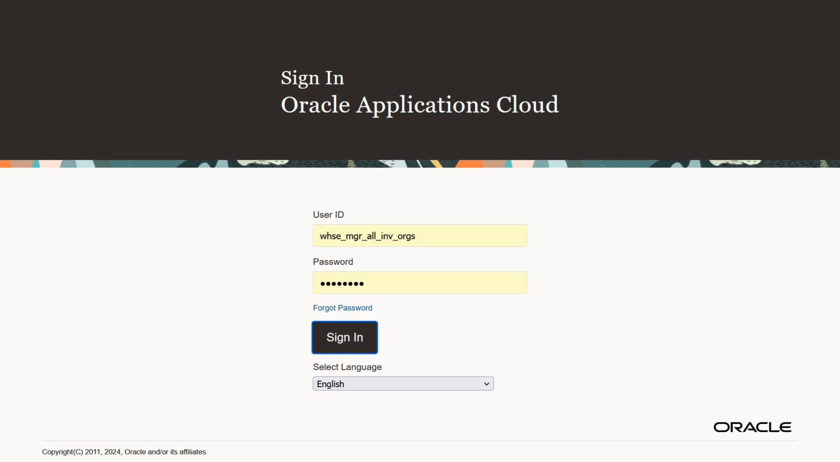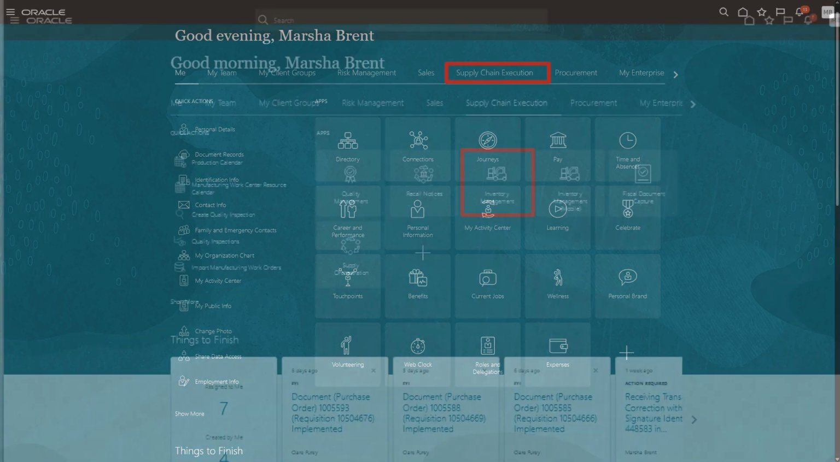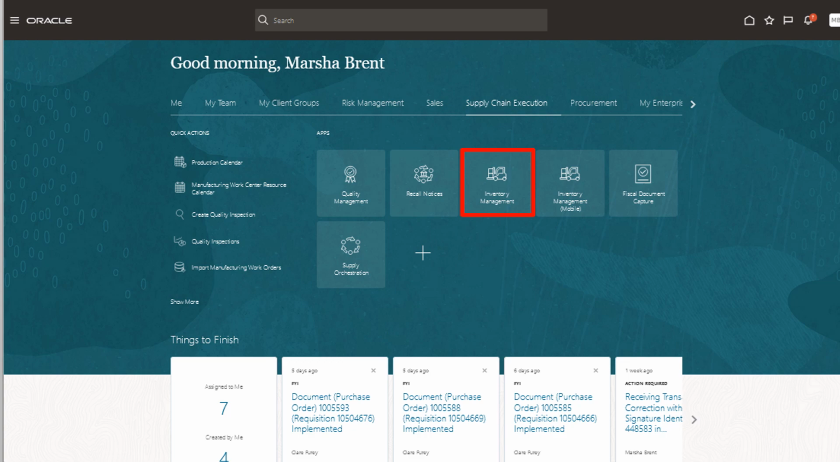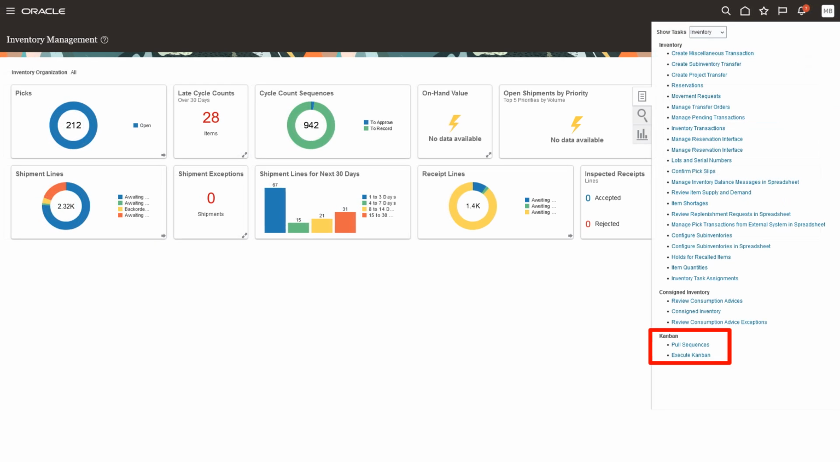Log into the application as a warehouse manager. Navigate as supply chain execution followed by inventory management. Click panel drawer icon to see the task menu. In the task menu, click Pull Sequences under Kanban.